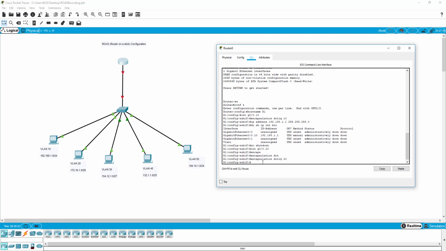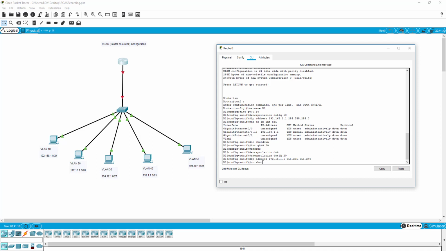Encapsulation dot1q 20, and I'm going to add an IP address on it now. 172.16.1.1, and this is a /28 subnet mask, so there's only going to be 14 usable addresses. So we're just going to make that .1, and it's 240 for a /28. No shutdown.